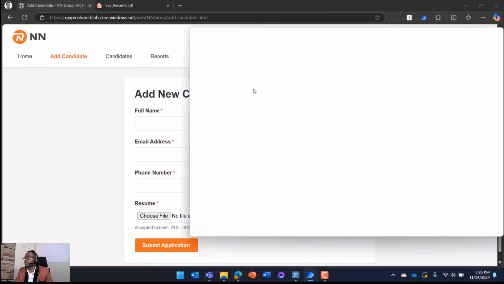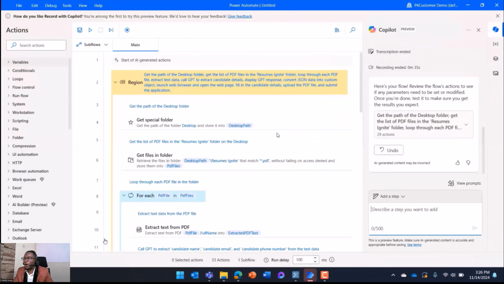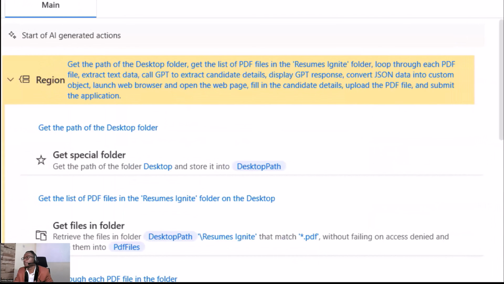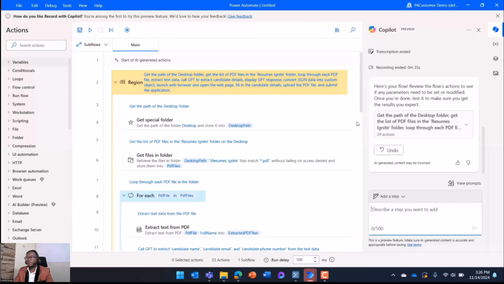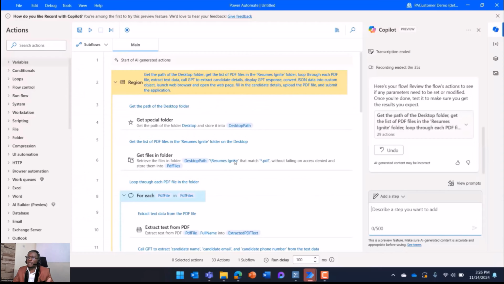It has opened Power Automate Desktop for us. So these are all the steps that it was able to capture. You can see the instruction: get the path of the desktop folder, get the list of files, look through each PDF, extract the text data, and then call GPT, the smart AI, to capture the specific fields we want, convert them to JSON, and open the web browser and fill that in.